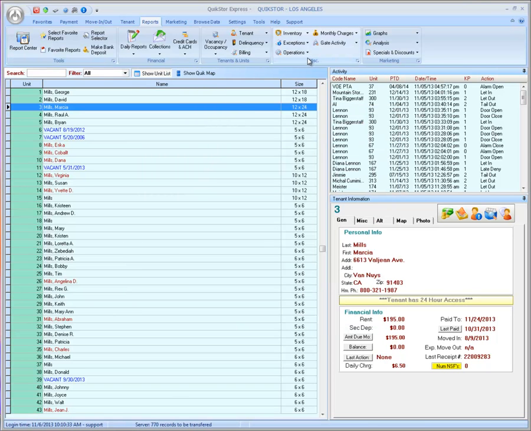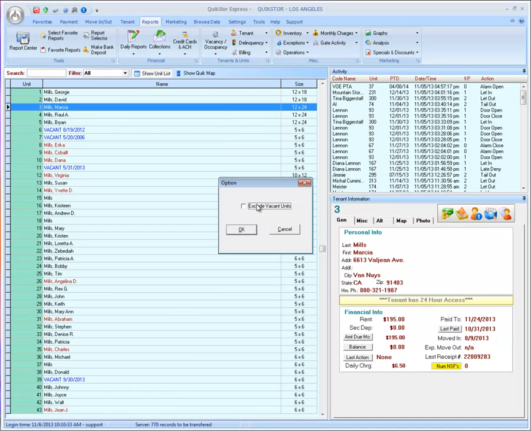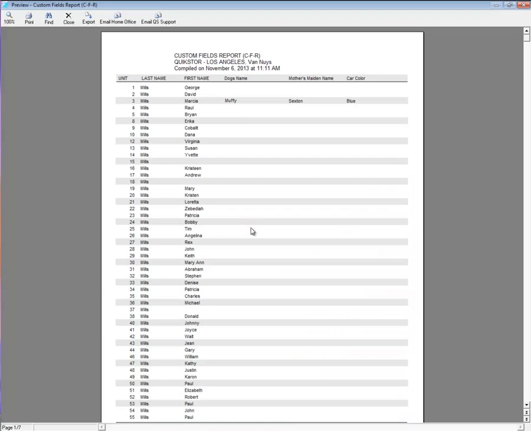The tenant report that I was just referring to can be pulled by going to Tenant and then Custom Fields Report. I'll exclude vacant units and click OK. We can see that my custom labels are now organized by unit number, the tenant's last name, first name, and then the custom field values are reported.